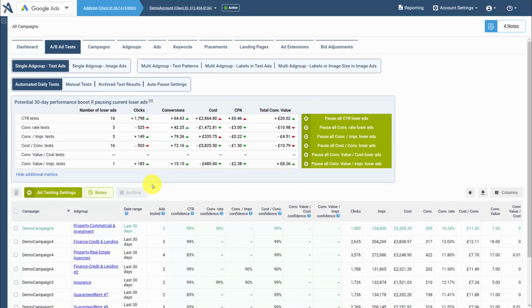Automated daily results are based upon just having 2 ads in an ad group, the system automatically testing based upon your ad testing settings, and then giving you results of where to take action. So even if you have 100,000 ads in your account, if there's only 20 ad groups with statistical significance, you'll only see those 20 here.